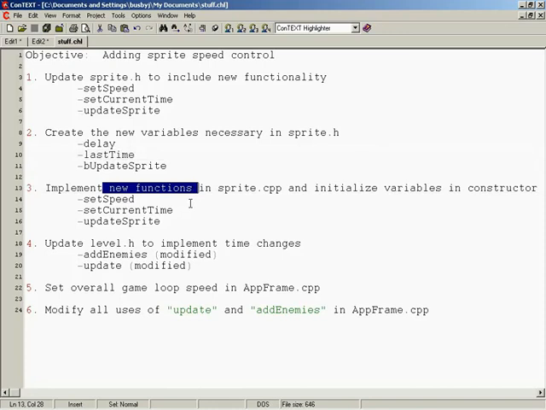Right. So once we've prototyped and set up our variables, then we're just going to come down here and implement the new functionality and initialize the variables in the constructor as well. Set speed, set current time, and update sprite. From there, we'll go ahead and update the level.h to implement the time changes.